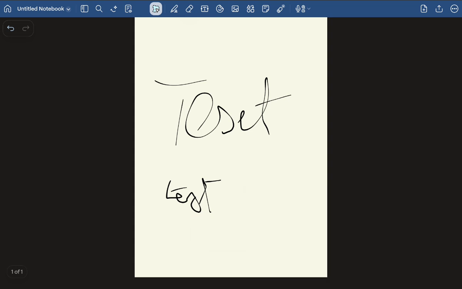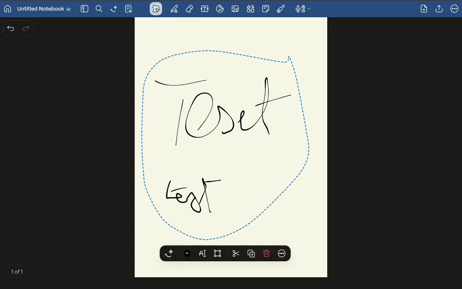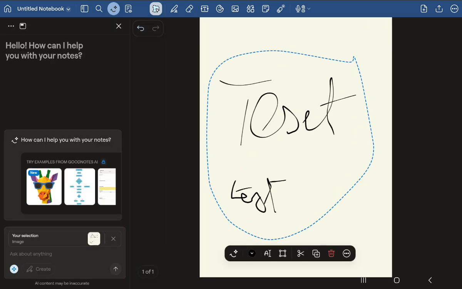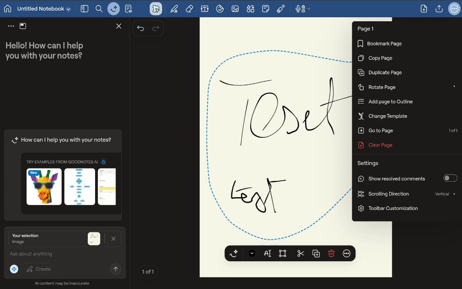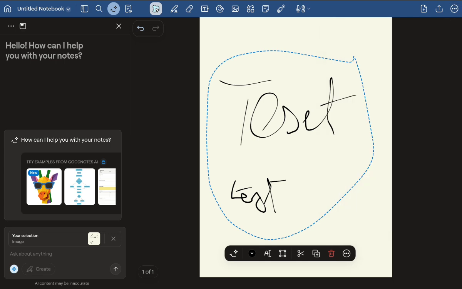Let's go back here. Let's select the writing again, and we're gonna select this icon right here, and you can write the prompts. You can even tell it how to use collapsible multiple level outlines in Goodnotes here. And then once set, you can collapse or expand sections to hide or show contents. You can also open this bar right here, and then you're gonna add page to outline, so you can have this feature right here.